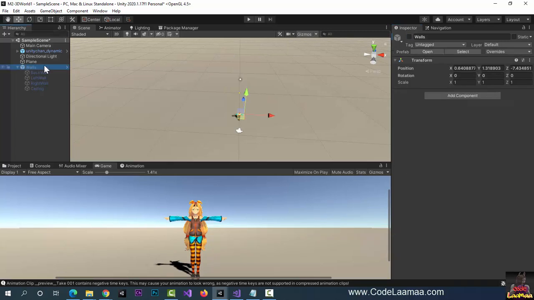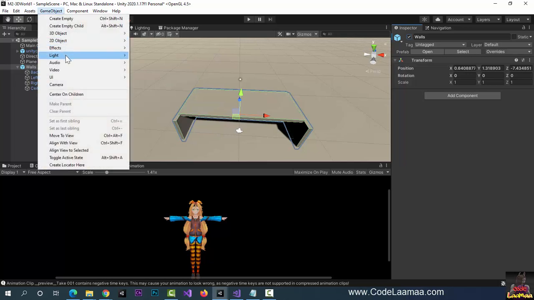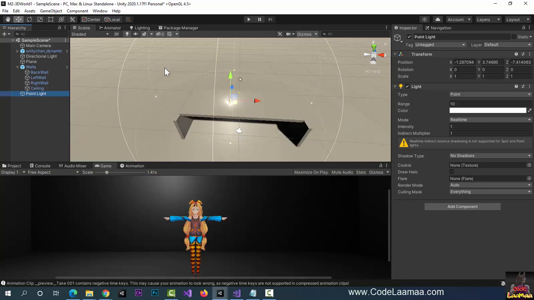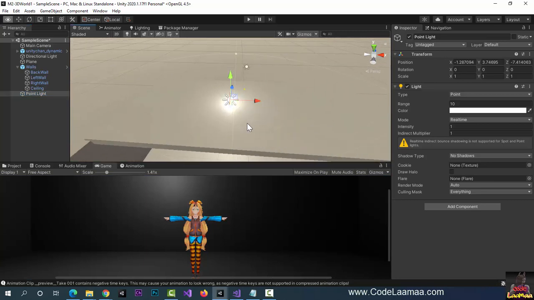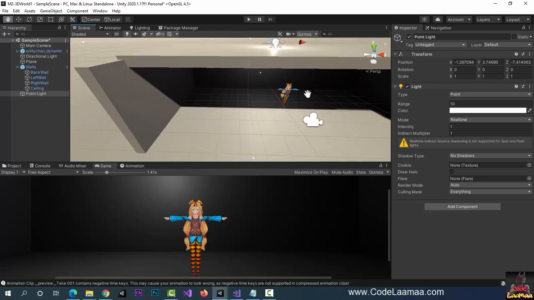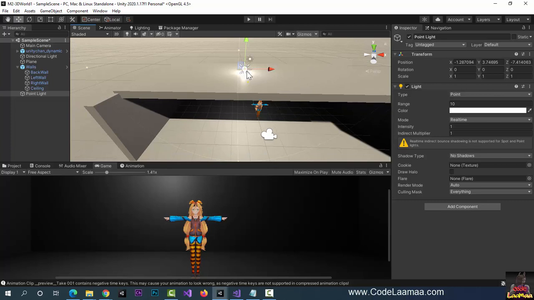I'll just uncheck my walls, make sure I have access to it. So now it looks dark. So now what I want to do is I want to start with a point light. So I'm going to go to Game Object, Light, Point Light. And if we look inside the scene here, it is just above. So you can see that here's the point light, and it's slightly just above the top, the ceiling.